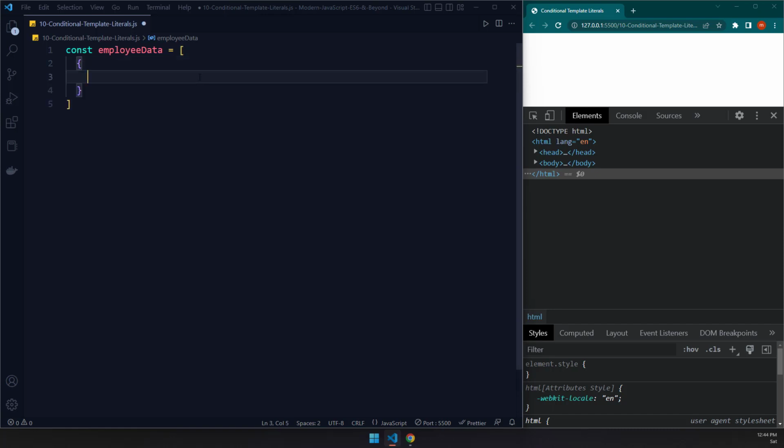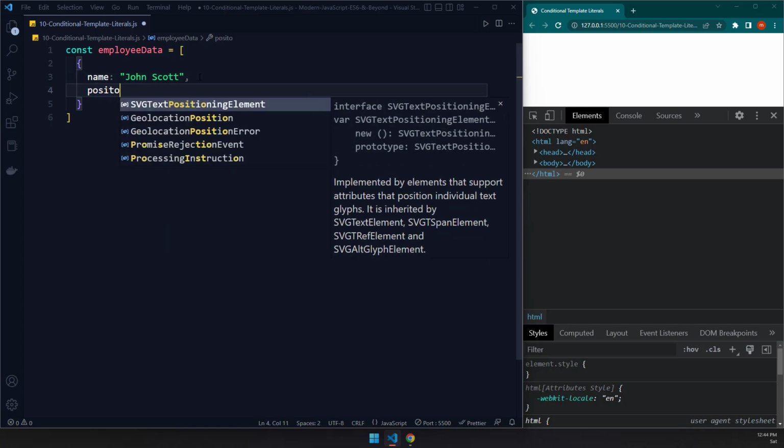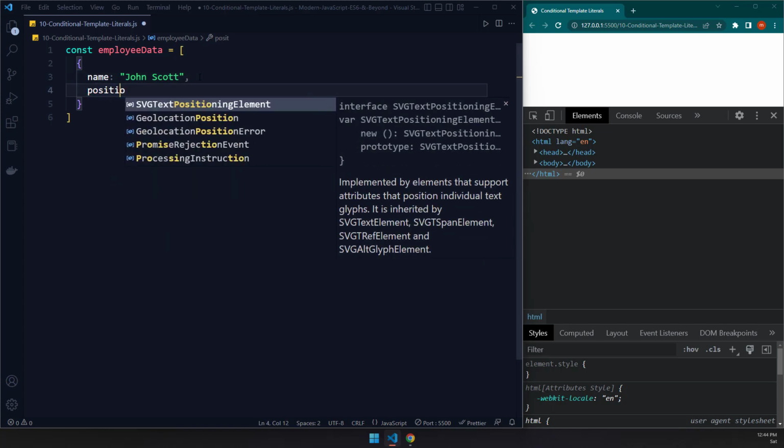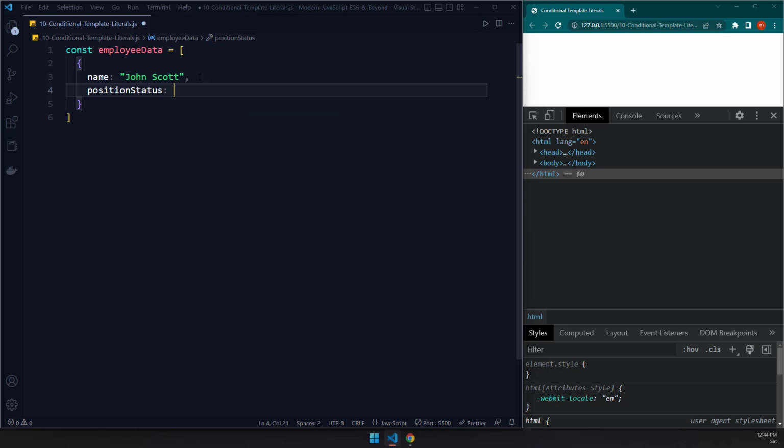So this object is going to have a name. The name for this person is John Scott, and the position status is junior. There we go. So exactly what I'm trying to do here is, any employee who has a position status of junior, I would like to give them a bonus. Let's say I have 1,000 employees. How would I go about this?